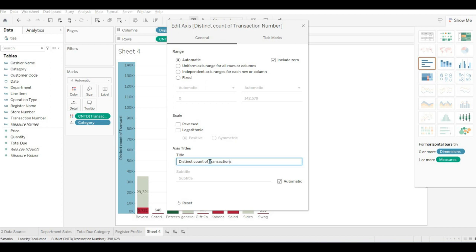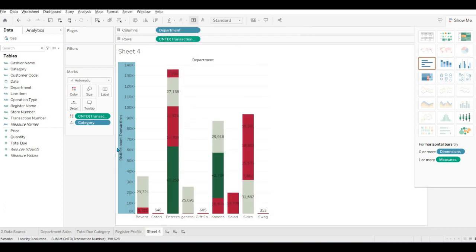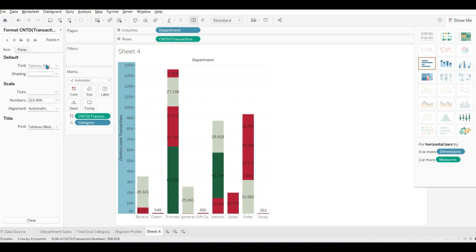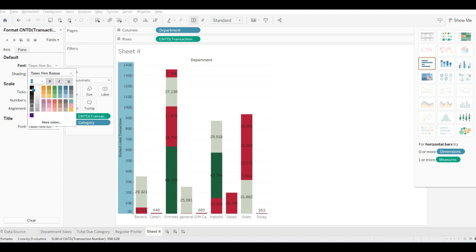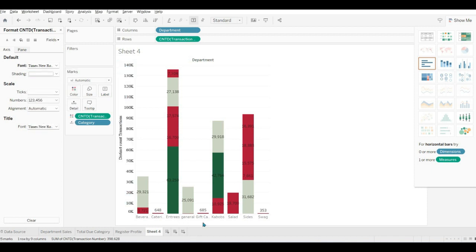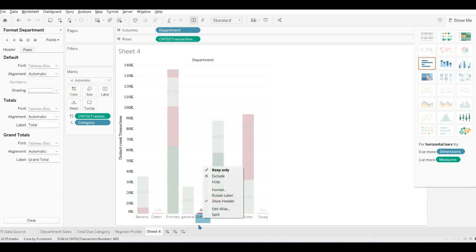transactions, distinct count transactions. And once it's done, you just click the crosshair on the top and you will see a distinct count. You can also change the font size and font type by clicking format here. When you click on the format, select the font we have decided, Times New Roman, make it black, and then size 10. Similarly, we can do it for here as well.